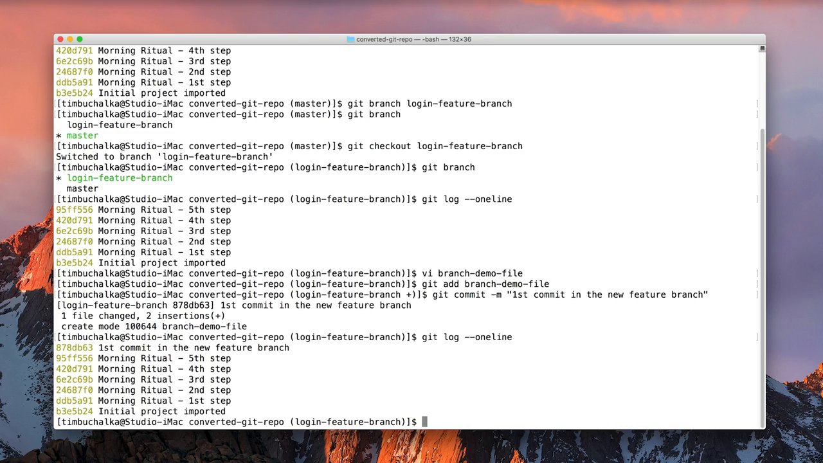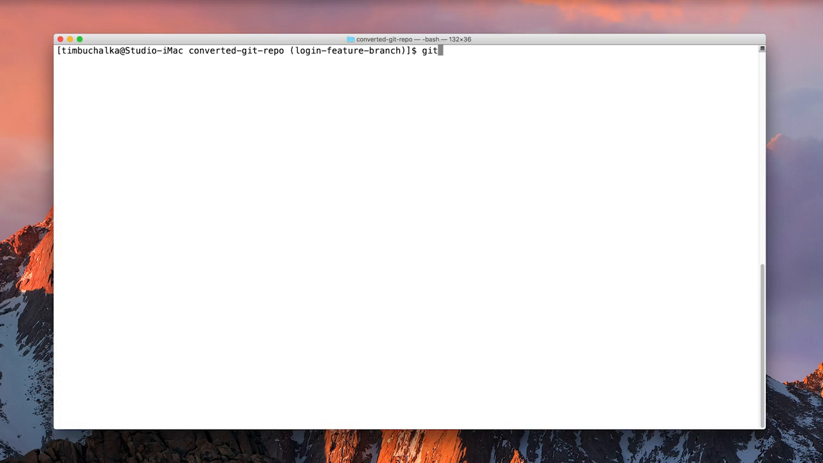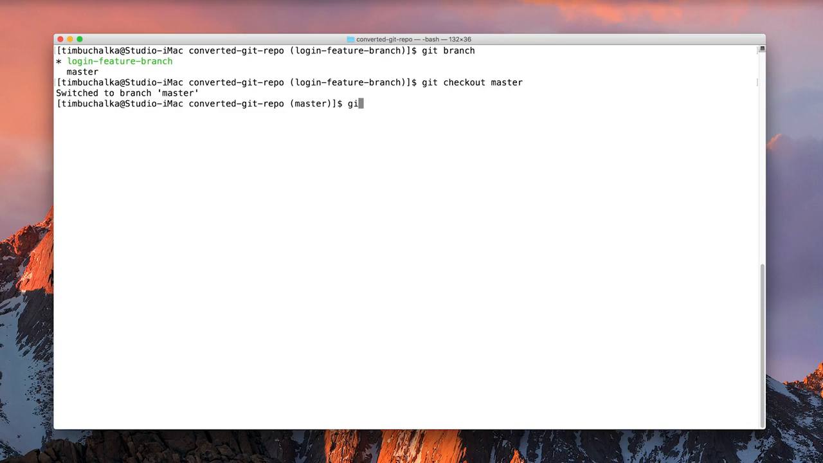So now that we've done that, let's switch back to our master branch. So firstly, having a look at the git branch command. Actually, I'll clear the screen first. Git branch. So we're still in the login feature branch because that's highlighted in green. Let's check out the master one. So git checkout master and git branch again. We're back working on the master, as we can see there.